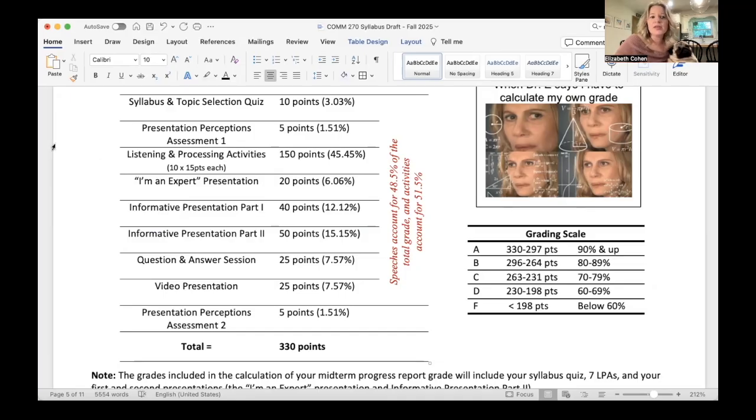overly difficult. These listening and processing activities are really what you can consider attendance activities, except you can get the questions wrong. But if you're paying attention, you should be able to get most of the questions right, so you should be able to get most of these points. One thing I want to point out: it says here you have to do 10 of them and they're worth 15 points each.